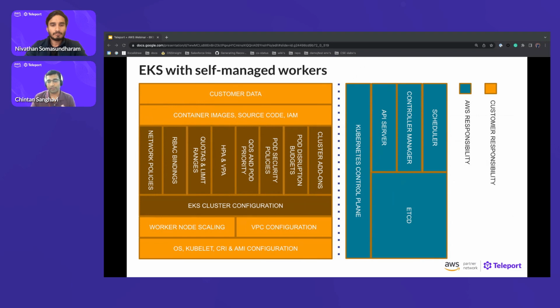We know that developing, designing, or architecting this entire control plane is a very difficult and time-consuming part, and AWS will be responsible for that. AWS will ensure that the control plane is very secure. In addition to that, if there are any other things like, say, for example, the scheduler or etcd, AWS will be responsible for that.